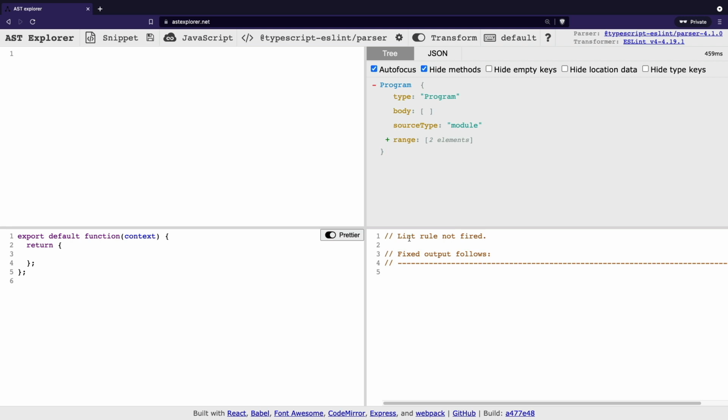On the right-hand side on these bottom panes, we can see the lint output that we're currently getting. So right now, the lint rule is not being fired, and it's showing us the fixed output, but of course right now the fixed output is the same as the input. There is no change by running auto-fixing on this because we currently are not doing anything. Let's start by actually populating the source code of the program we're going to deal with here.